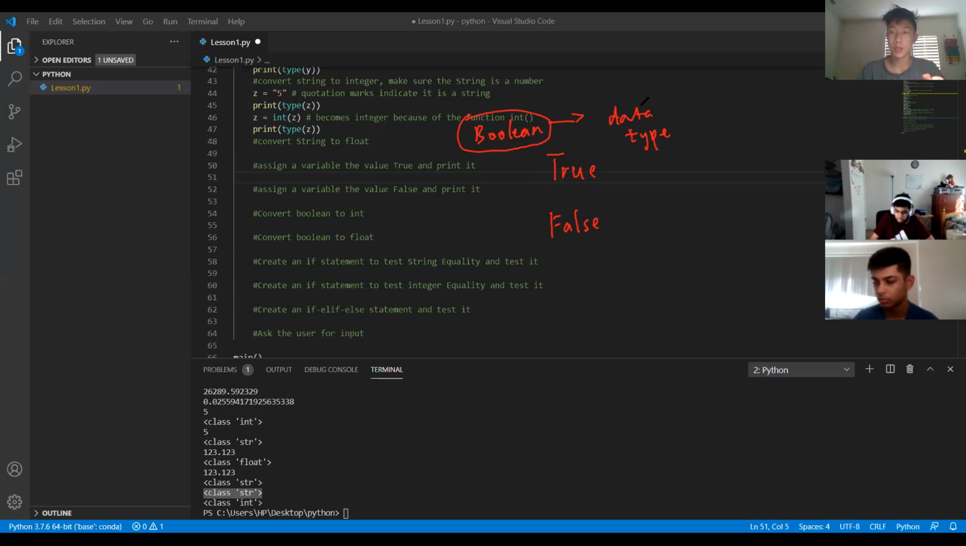So there's two types of values for Booleans. There's true and then there's false. So why is this important? Why would we ever use this?